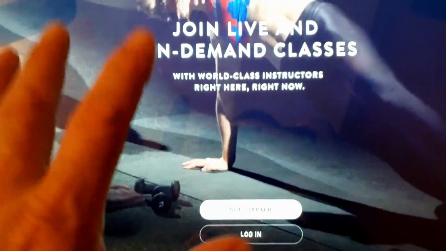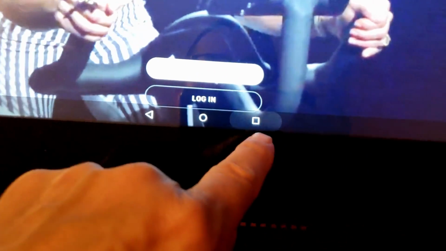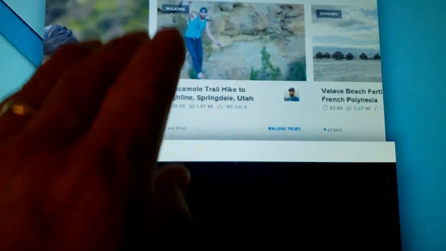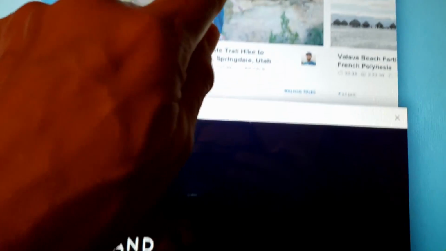For those of you that have an older machine like I do, you'll just have to have the Peloton on screen, and then you'll have to swipe up, hit your square button so that you can see all of the programs that are running, and then go back to iFit. If you've been away from the iFit app for too long, you'll get something like this.